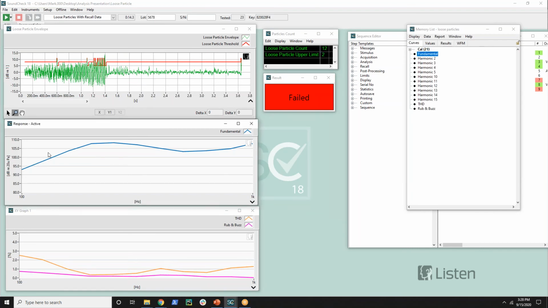We're also outputting the fundamental frequency response, the THD and the rub and buzz here. For some of this data, this might be something that could be caught with harmonic analysis, but with this type of loose particles for this specific device, it was really only caught with the loose particle algorithm. There's nothing really wrong harmonically with the device. There's just something in there that sounds bad.